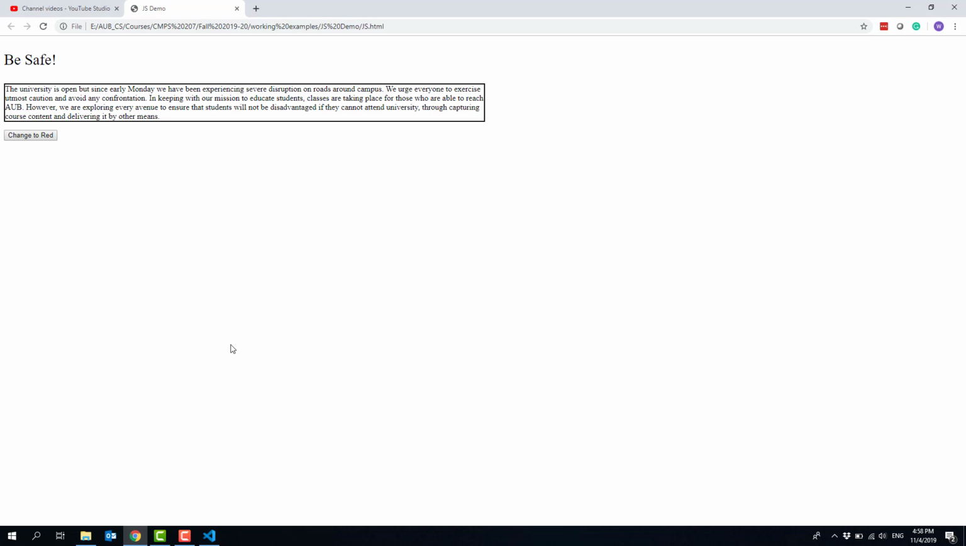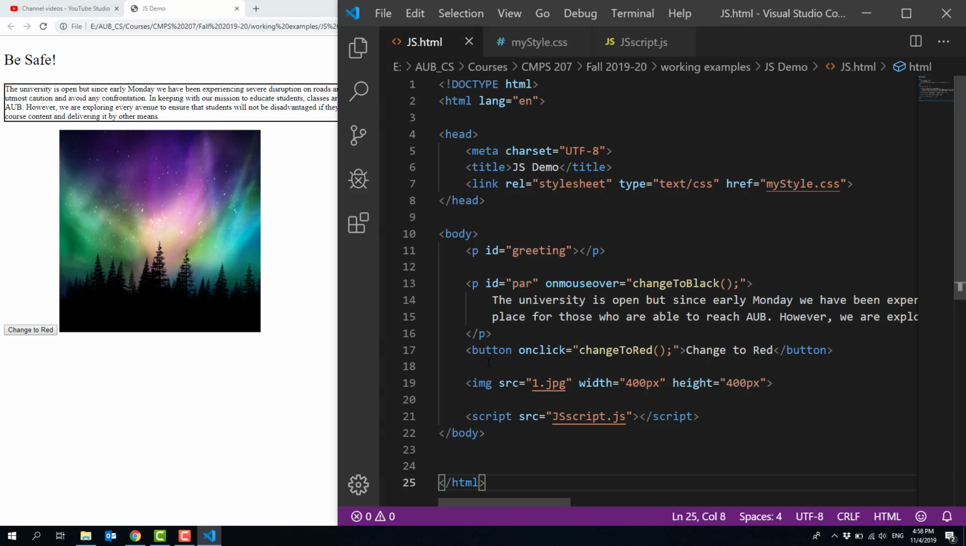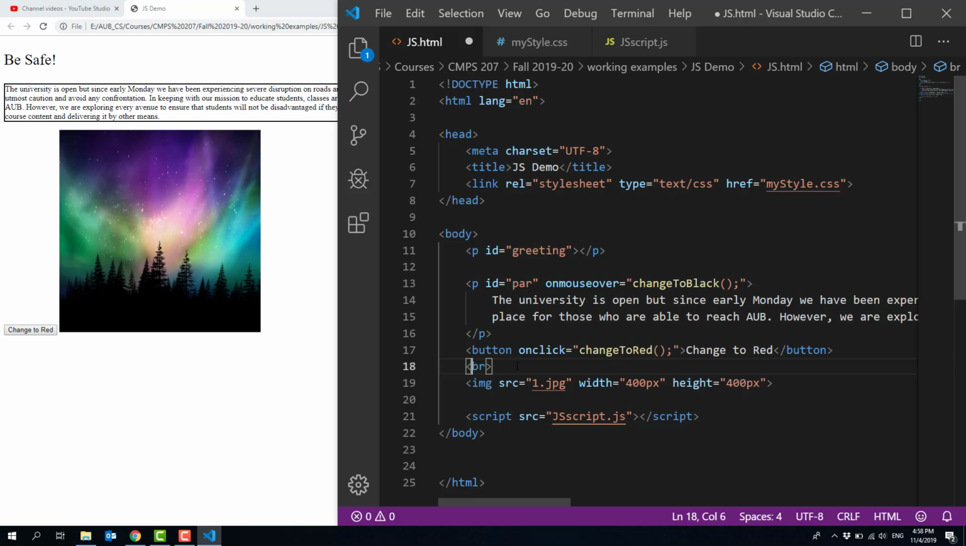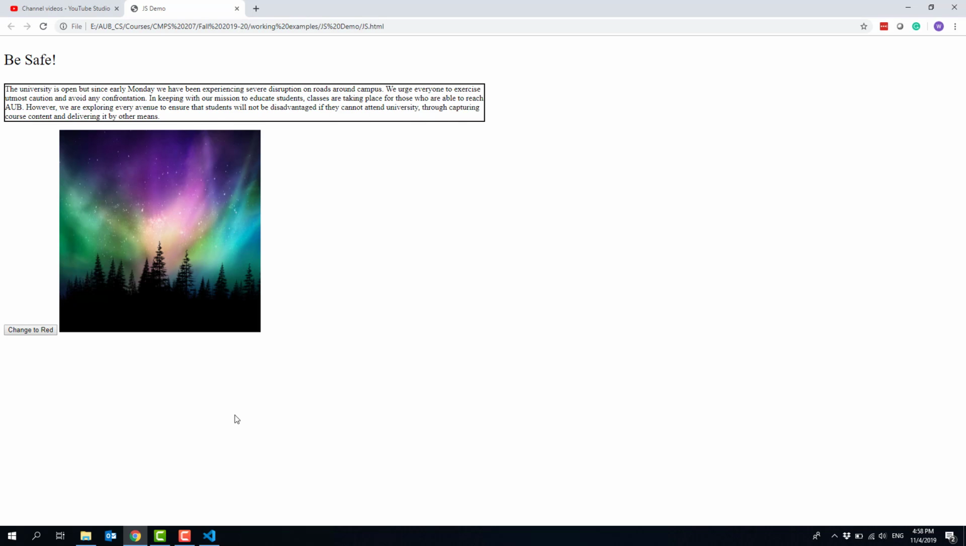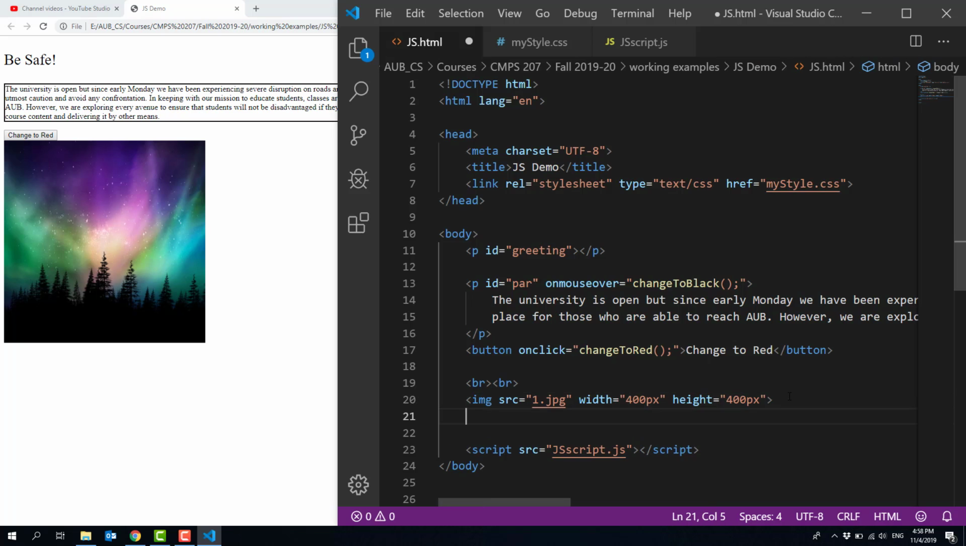Let's look at the image. So this is the image. Since the button is inline and the image is inline, they appear next to each other. I can fix that by putting a break, a BR, before the image. So this should solve this issue. I can put two BRs in order to make it look better. And under the image, I want to add another button. And inside it, I want to say change. I always have a problem with change.